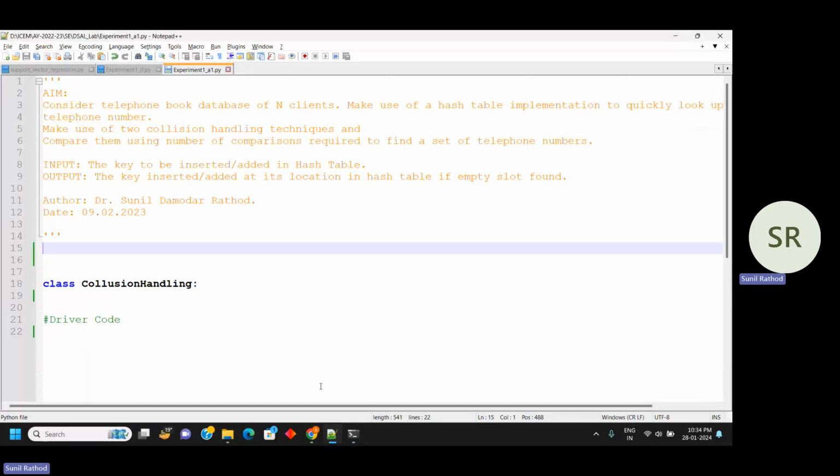Now what we'll do is implement something called a collision handling technique program, and we have to implement this program using a menu driven approach. So I will not discuss anything about the actual experiment as such, but I will just demonstrate how to implement a menu in the program.